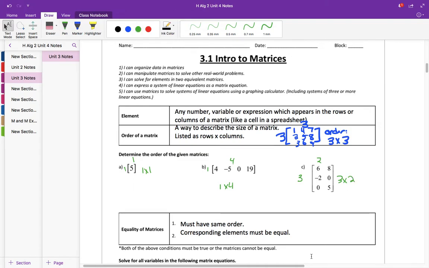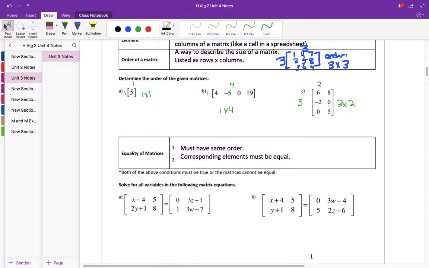Alright, so order is going to be very important for a few different reasons. It'll be very important as we put these into a graphing calculator later on today. It'll also be very important as we move into matrix addition, subtraction, and multiplication, where the order determines whether or not you can actually perform the operation.